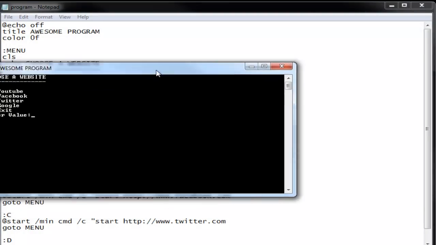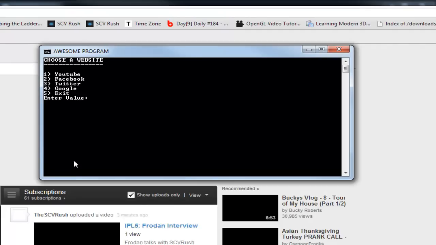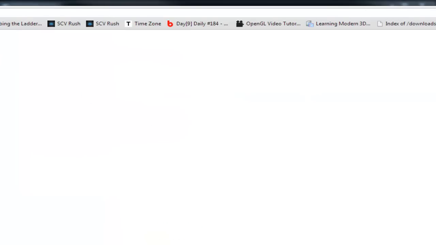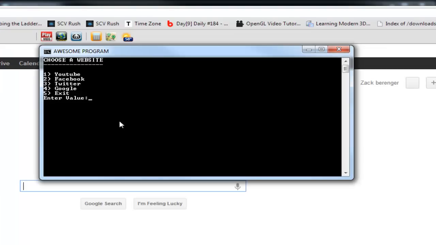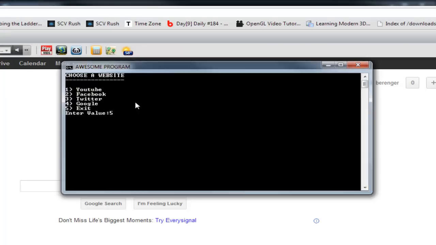So if I run it here, it says choose a website, 1 YouTube, 2 Facebook, 3 Twitter, 4 Google. If we type in 1, it went up on my other monitor here, but as you can see, it just came up. If we type in, say, 4, Google comes up here. And as you can see, you type in a value and it still stays there. So you do 5 to exit, and it of course exits out.